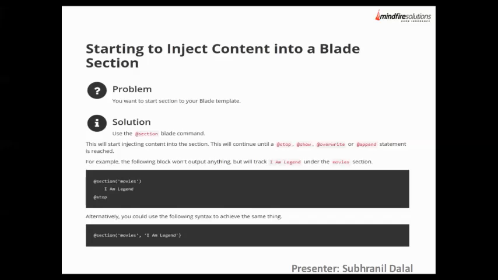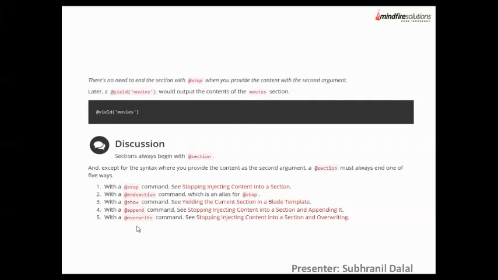So here we use the section Blade command to start, and we have various other functions which we can use, like stop, show, override, append, which control how we want to inject that content. Alternatively, we have another way to inject, a shortcut function for rendering a section. It is called section, then the section name and the content. With this you don't need to follow it with a stop or show or whatever. This will just render the section directly without yielding it, so it doesn't require a stop.